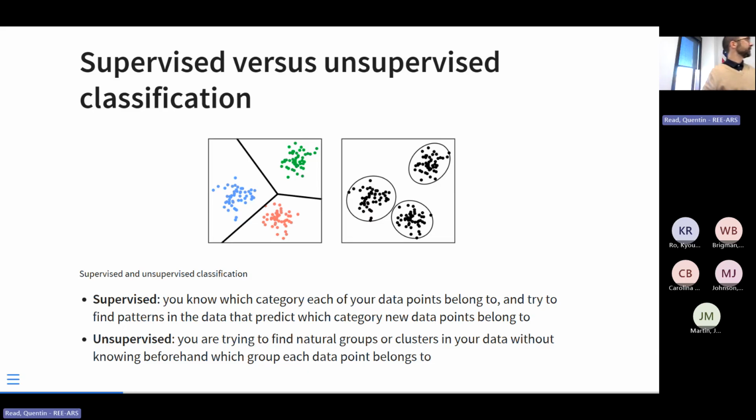So the left hand would be supervised because we already know the colors representing categories. The right hand side, before you draw those circles on it, is the data, and you try to find where the clusters are.